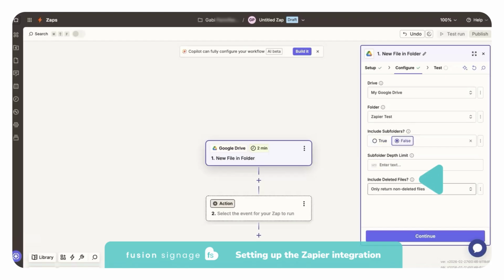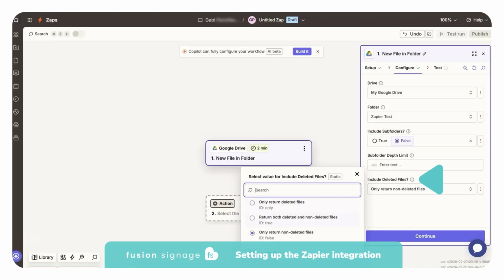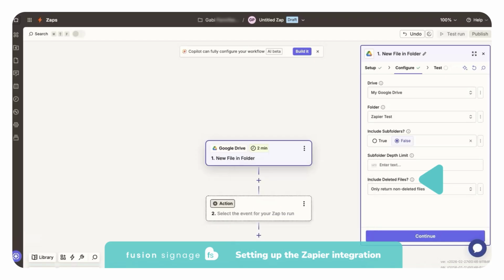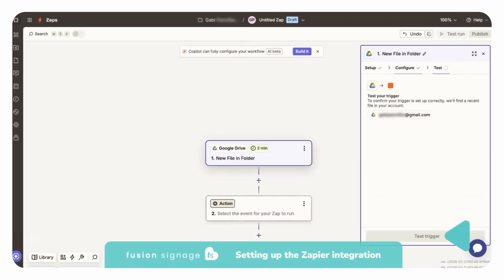This part means if you delete a file from your storage location, then it will be deleted from Fusion Signage too. So play with the settings if you don't want this to happen. Click Continue. To test your trigger, you'll need something in the folder you created. So upload something first to test it.